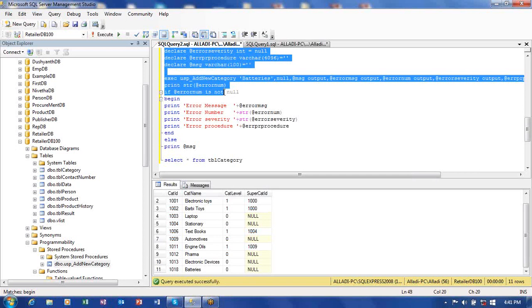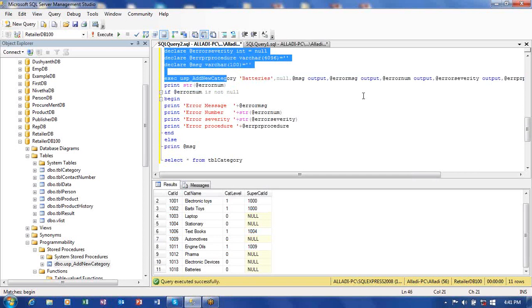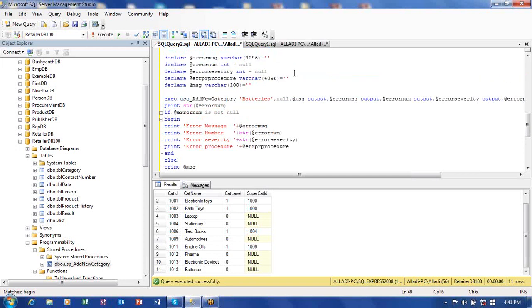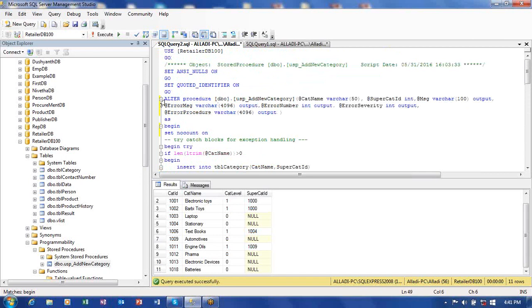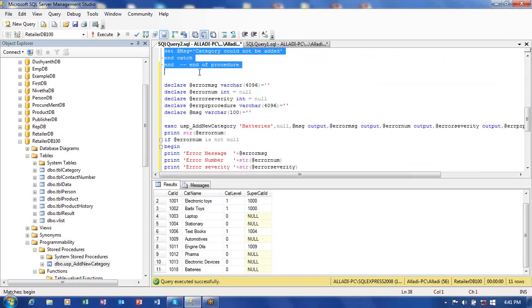Okay, so this is the procedure we created. Let us try to alter this. Up to this we come, then execute.